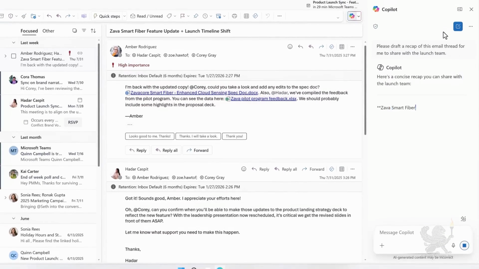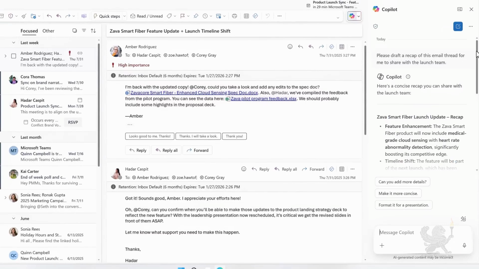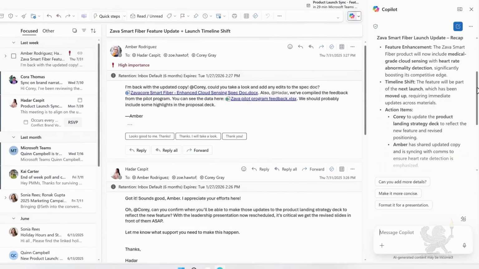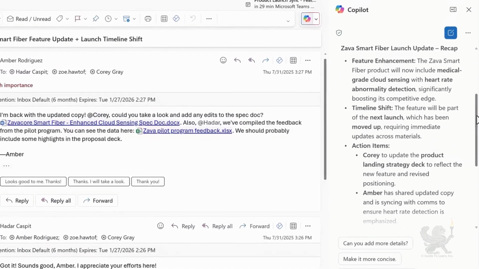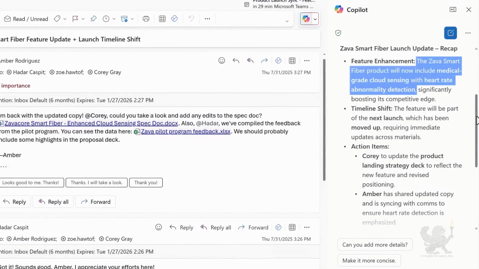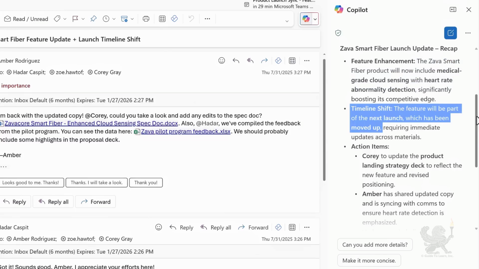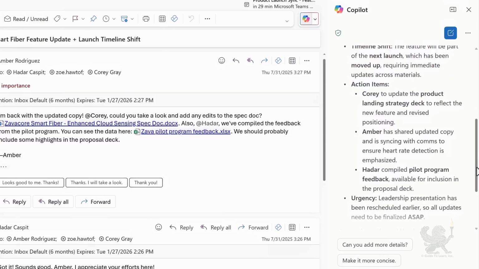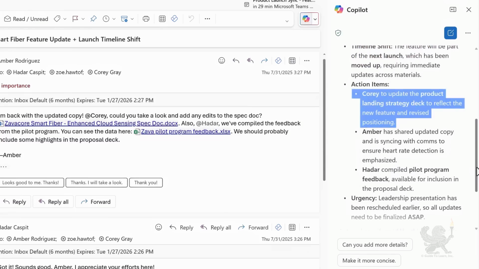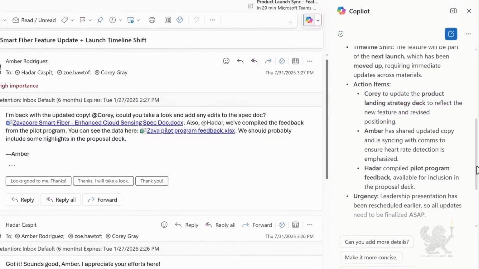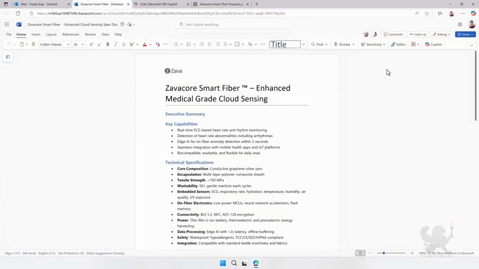And Copilot analyzes the open thread, and it generates a reply with a clear summary of major updates since I've been away. And it looks like the heart rate detection feature has been enhanced and is launching ahead of schedule. As a result, the leadership meeting has been moved up. And I can see that my action item is to update our slides to reflect the new feature and the revised positioning ahead of my presentation.